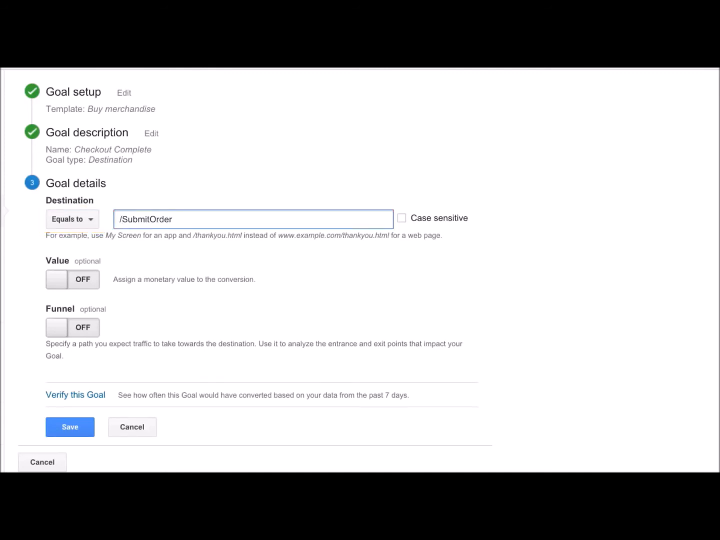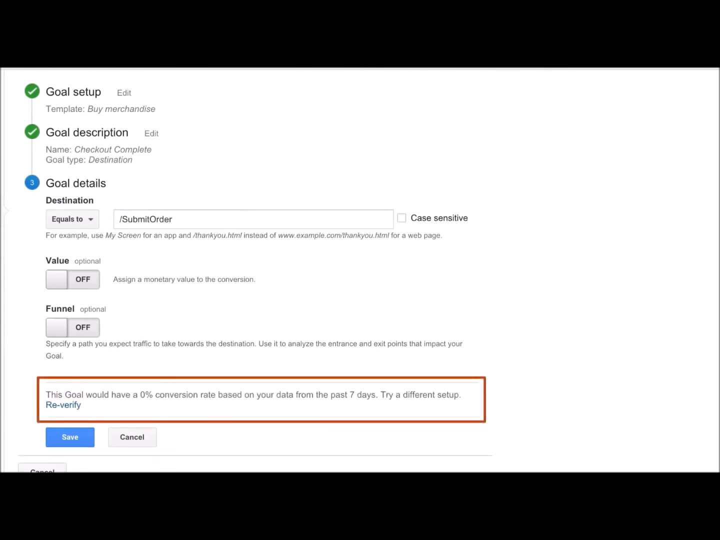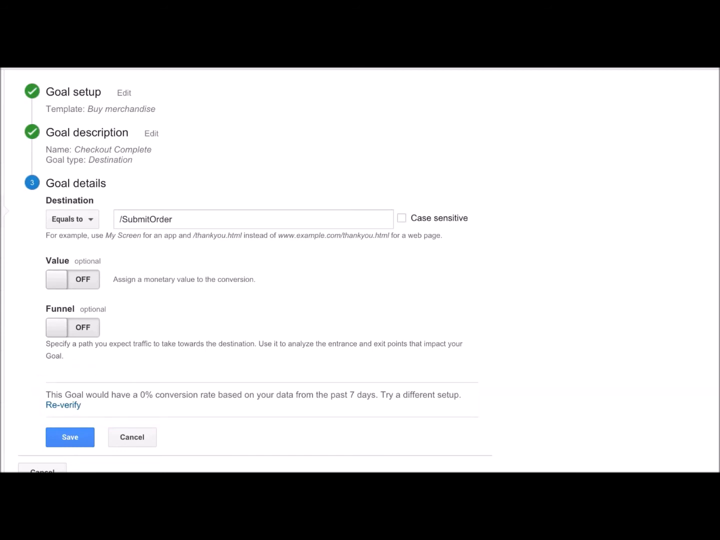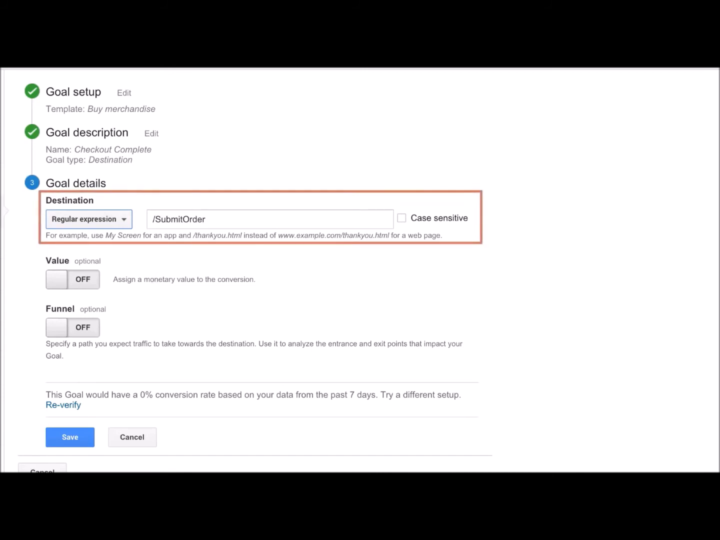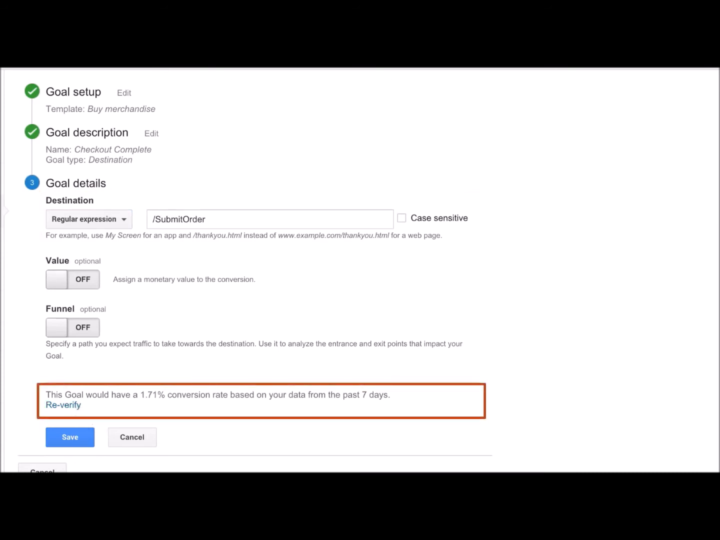You'll notice that if we select equals to, type /submit order and click Verify at the bottom, we don't see any conversion data for this goal. This is because the Submit Order page is part of a longer dynamic URL. In order to track this goal, we'll actually need to use what's called a regular expression and enter the value /submit order to indicate that the URL preceding it can be a variable. Now, if we click Re-Verify, we can see that the conversion rate is above 0, which means we'll be able to track data.